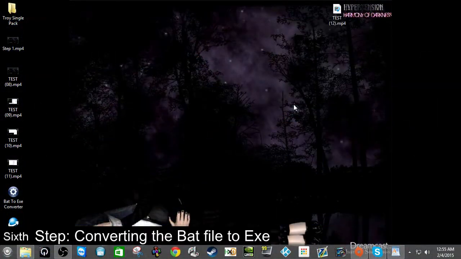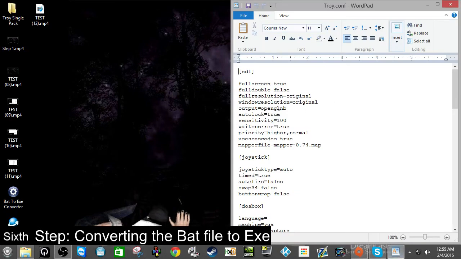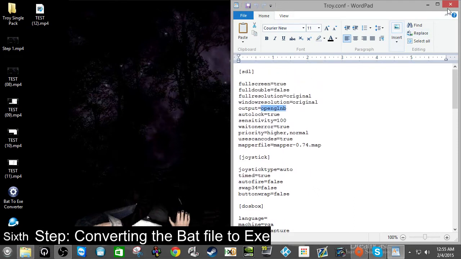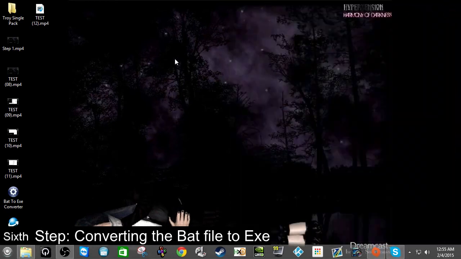Alright, so on this next step we will be converting a BAT file to an exe file. There is one other thing I forgot to tell you in the last step, and that was just so you can use the openglnb output again. So don't forget to change the surface output to openglnb, and then just click save, and then close that, and it will be ready to go.